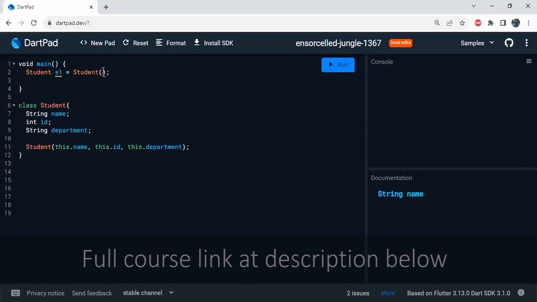So now I need to provide a name, an ID and a department. Maybe the name should be John, the ID may be an integer, and the department may be computer science and engineering. Okay, so now this John name is assigned into this.name. This means this student class, and name means the name property of this student class. Whatever name I pass will be assigned to this name property. This ID will be assigned to this ID property, and this department will be assigned to this department.